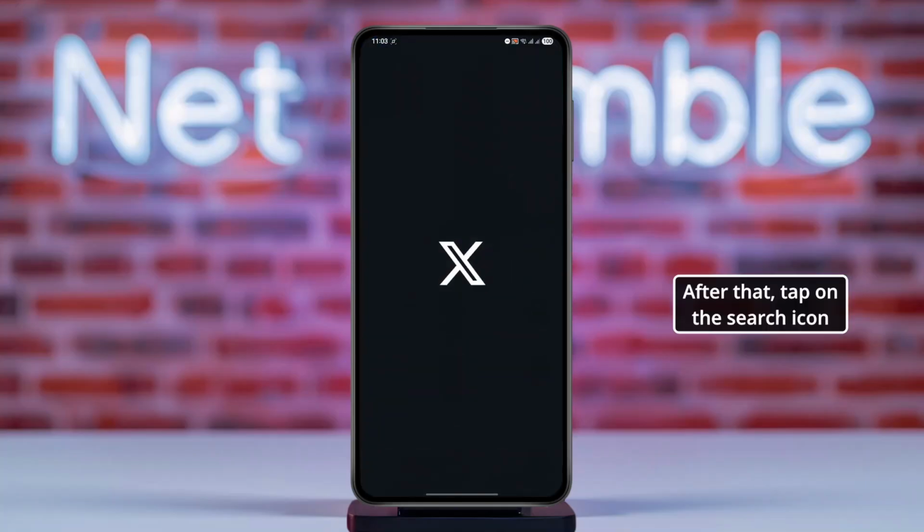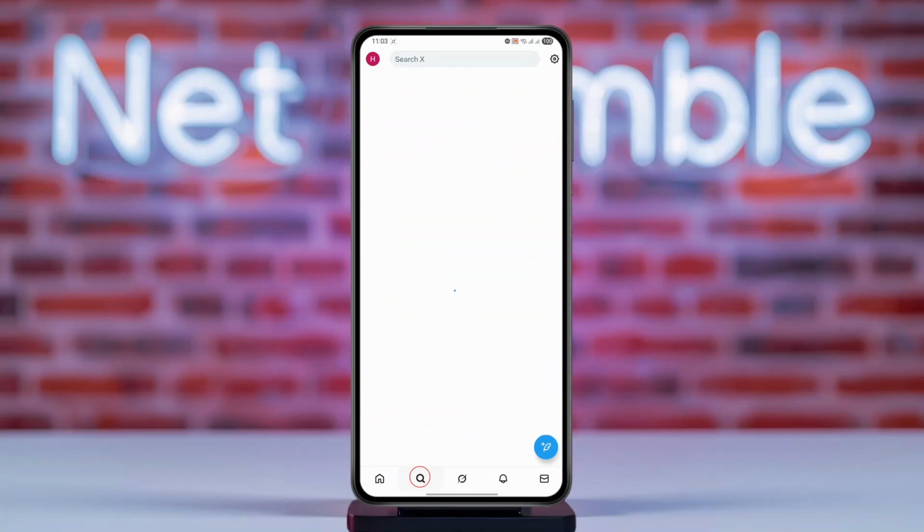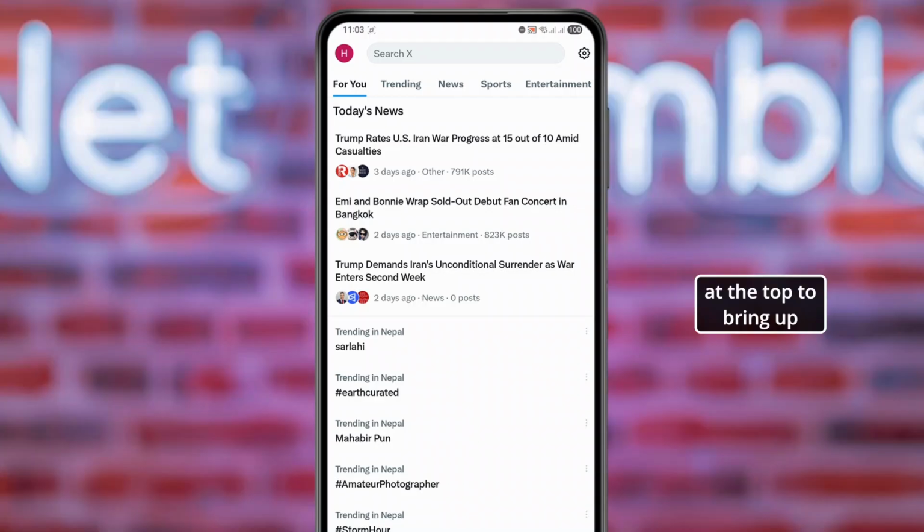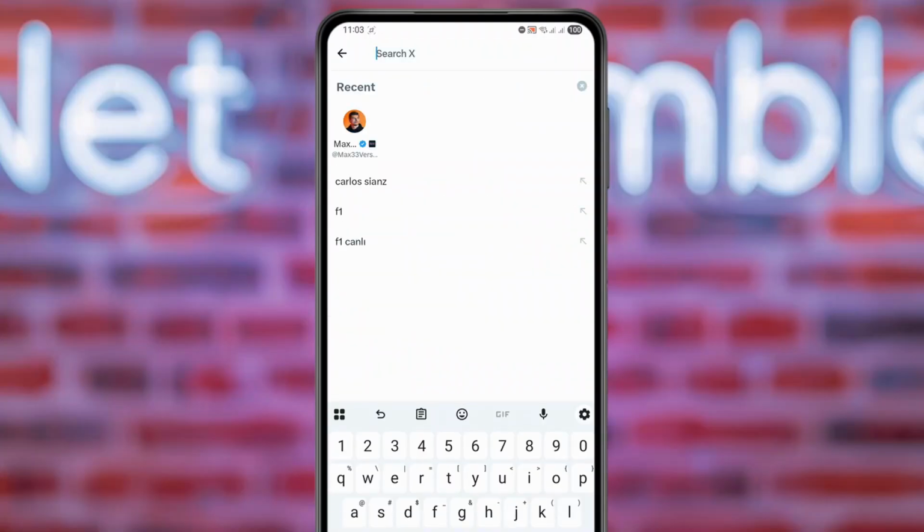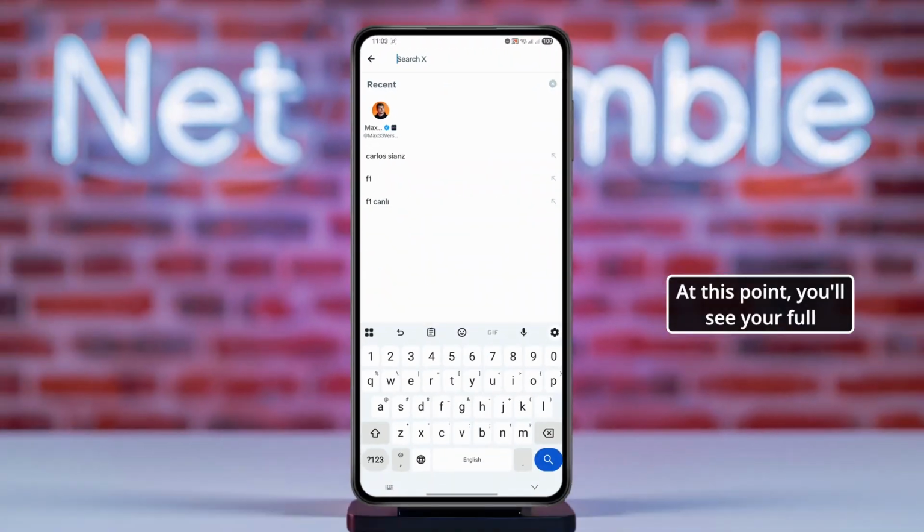After that, tap on the search icon at the bottom of the screen. From there, tap on the search bar at the top to bring up your recent searches. At this point, you'll see your full search history listed below the search bar.